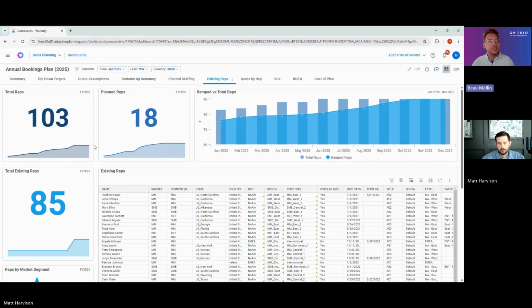So when we go through the tabs, tops down targets, quota, bottoms up summary, plan staffing, and existing reps, that's really where we can go through our overall sales planning process in terms of staffing, productivity percentages, quota and attainment, to make sure we see how we're looking versus that initial target we set for the year. That's how a lot of my customers, Matt, think about the bottoms up process here.